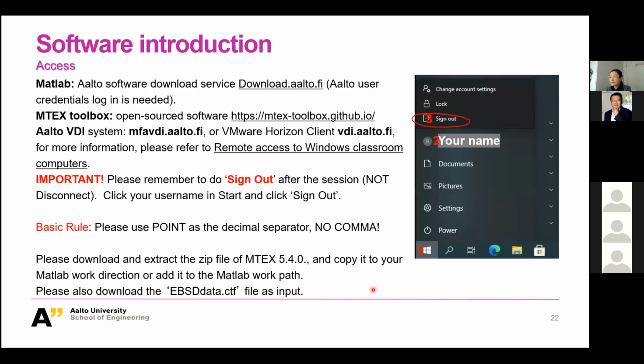And now we will start with the software part. Again, I think all of you should already have downloaded this toolbox and copied it to your MATLAB work folder, and also downloaded this EBSD input data. Could you give me a response by Zoom, like click the yes or no button, then I will know your progress with this.